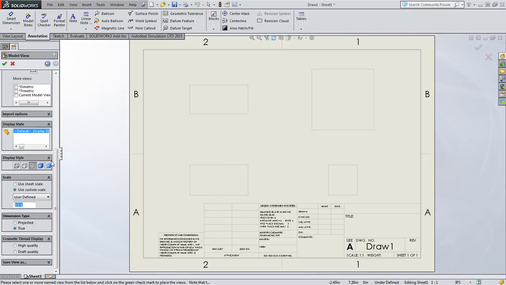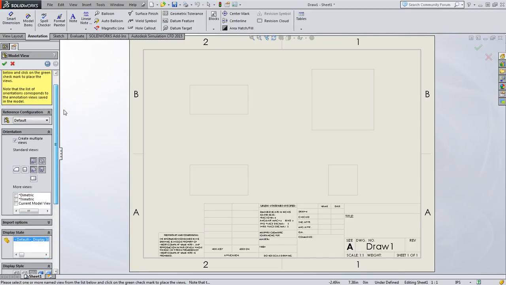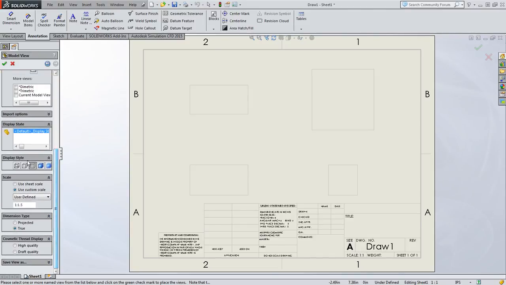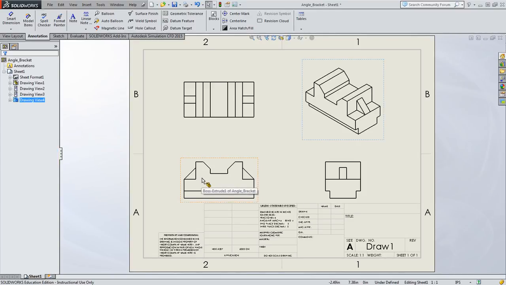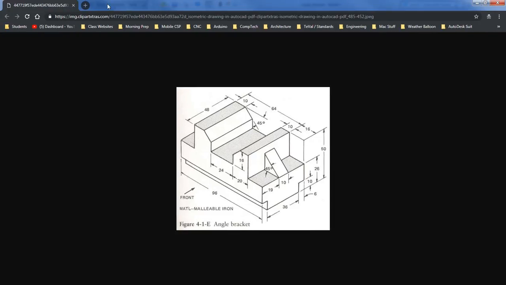We have our 4 multiple views. Once again, this is our model view property manager. We're going to say OK. And then we have our views. We have our front. And if you can remember the drawing that we were referencing in the past, this is the front.